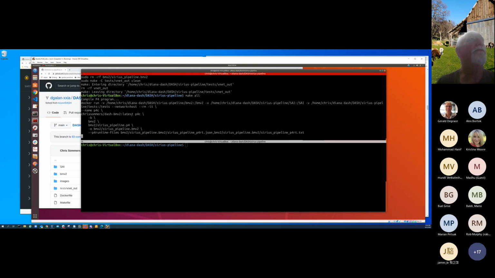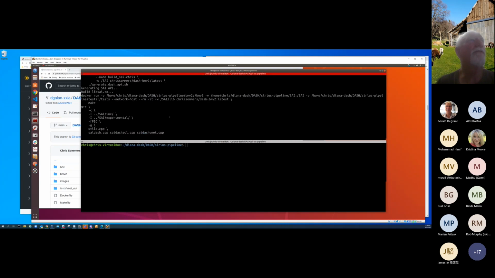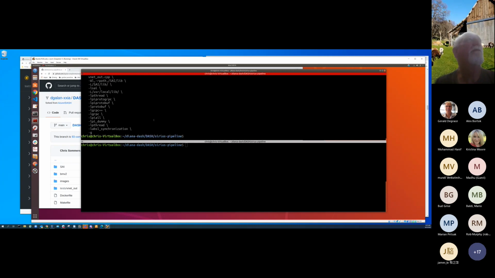First thing it's going to do is run the P4C compiler on the DASH P4 code, the Sirius pipeline. And then it's generating the SAI API. Wow, yeah, it's that fast. I mean, the P4 code gets compiled in a second. This runs slow on my machine right now. This is much faster on a decent machine. Okay, and then it built the test program. That's it. We just built everything.